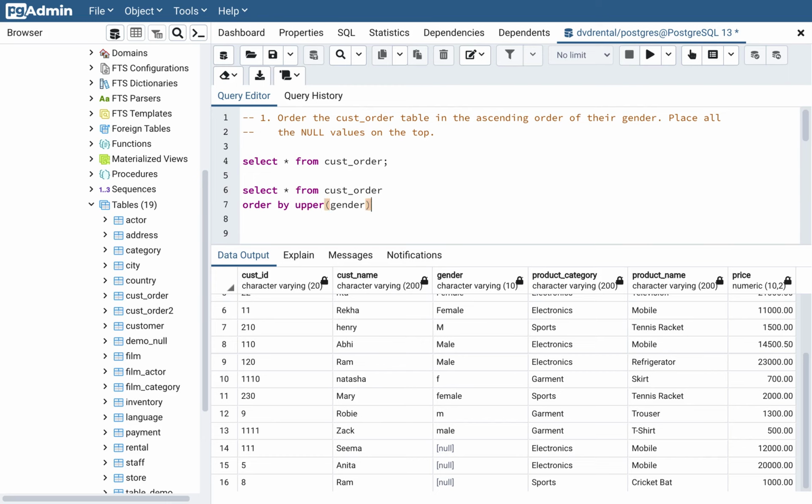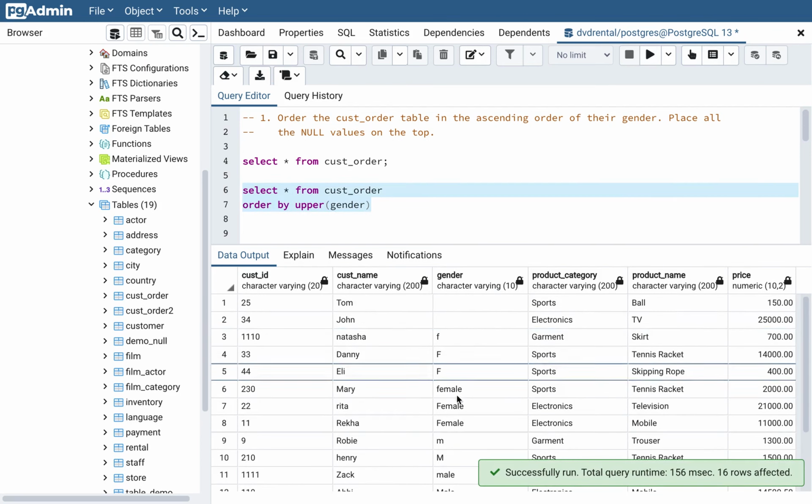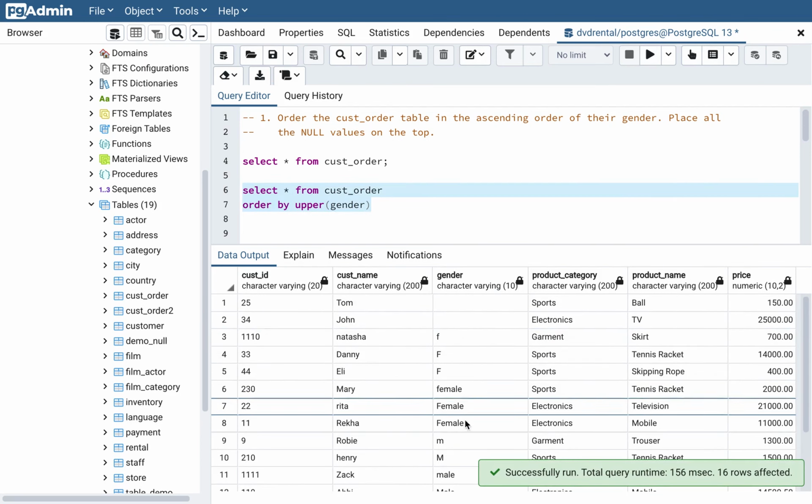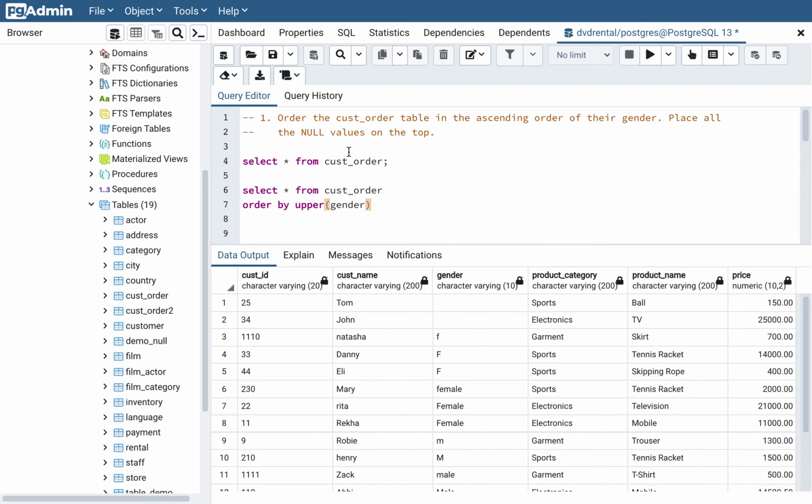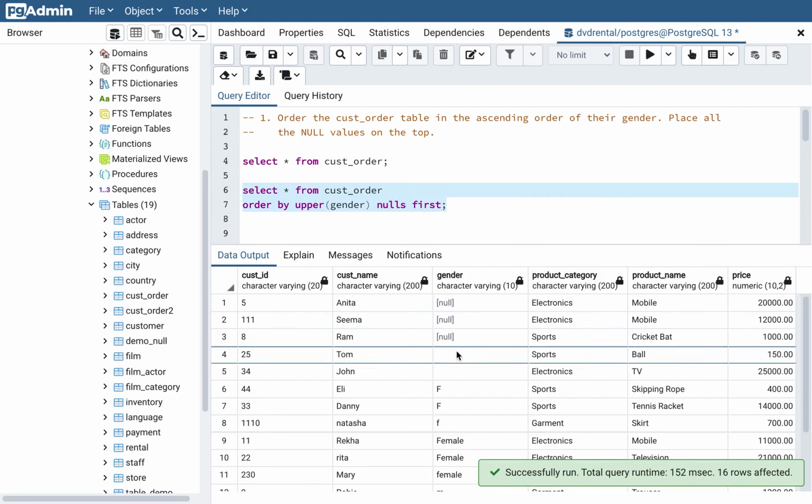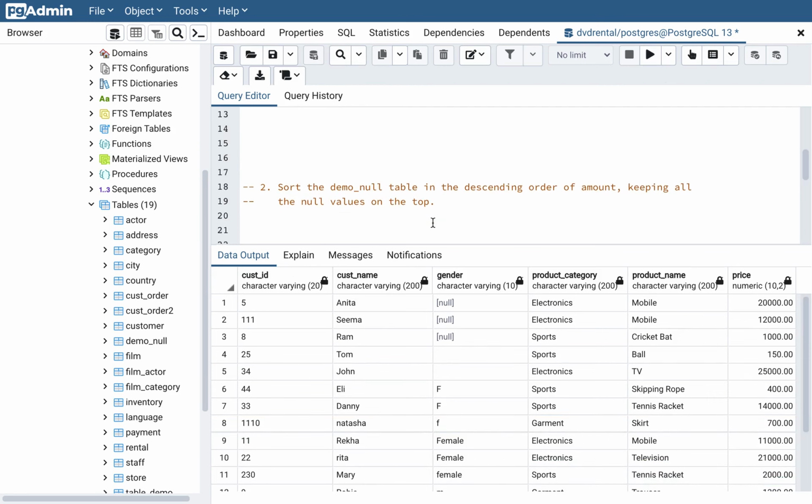So this will pull all the female gender values together, right? You see all the female gender values have come up together. And then it says place all the null values on the top. So all I need to do is say nulls first, because we have to place them on the top. Then I'll execute this query so that you can see the results. Now the null values have been placed on the top, right? Now let's go to the next question.